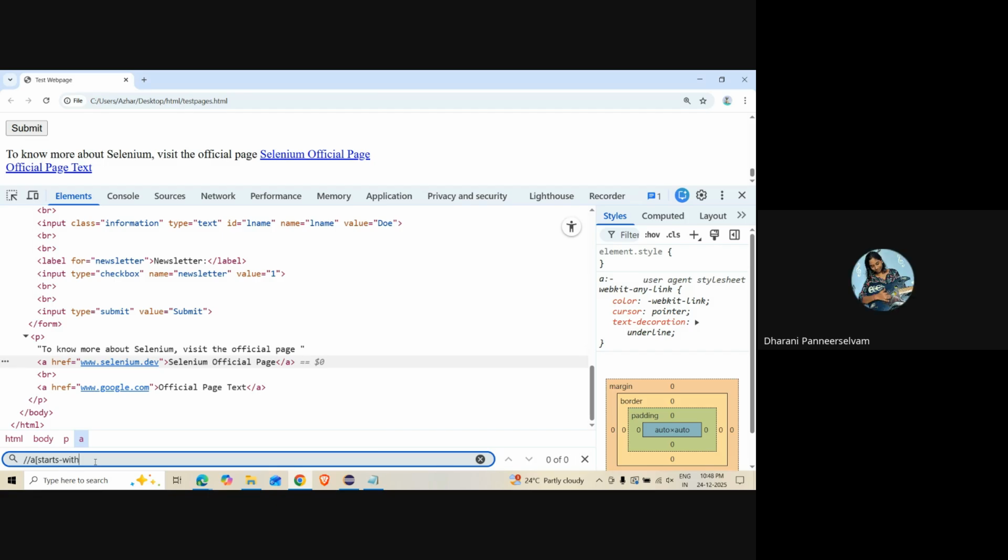Open bracket, at the rate, href. So equal to will not come, comma will come. You can give anything. Shall I put Selenium? Starts with, or is it a middle value?